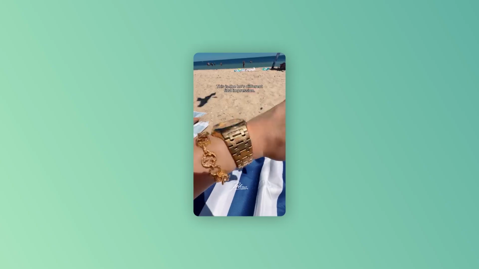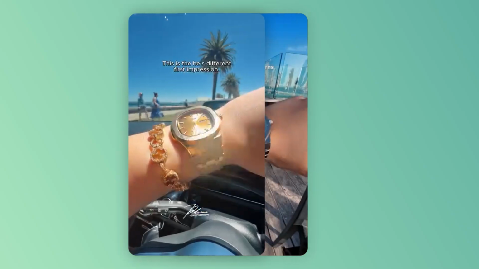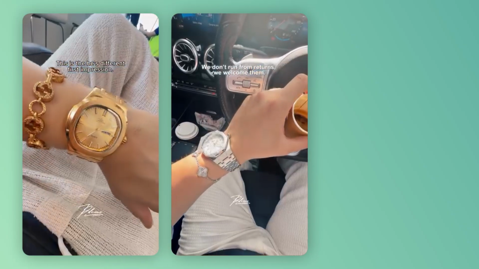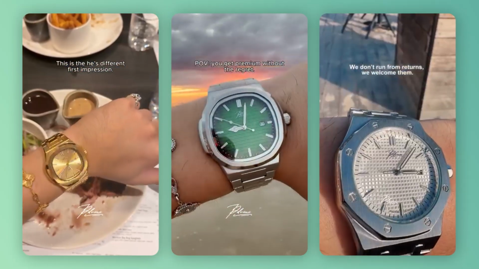On Meta's platforms like Facebook and Instagram, attention is everything. High-energy visuals combined with music can stop the scroll instantly because they look more like entertaining content than traditional advertising. These ads are perfect for showing the product quickly from multiple angles, how it looks, how it fits into someone's lifestyle, and the overall brand aesthetic without needing long explanations.